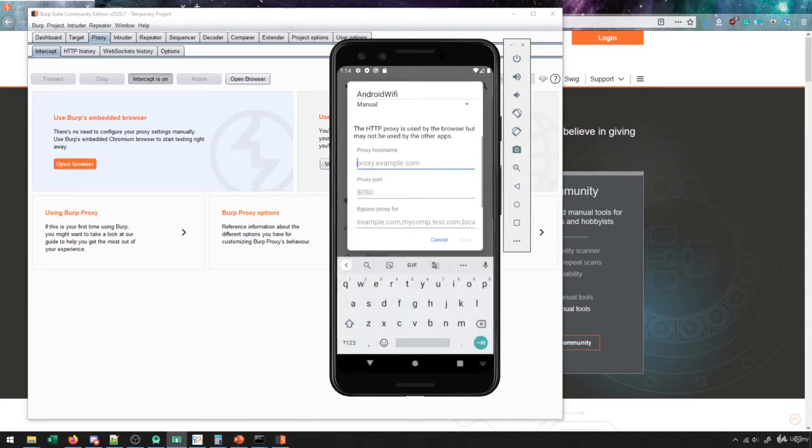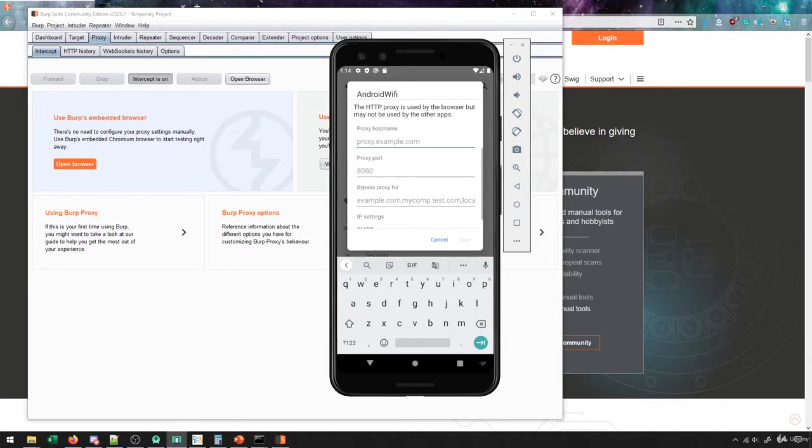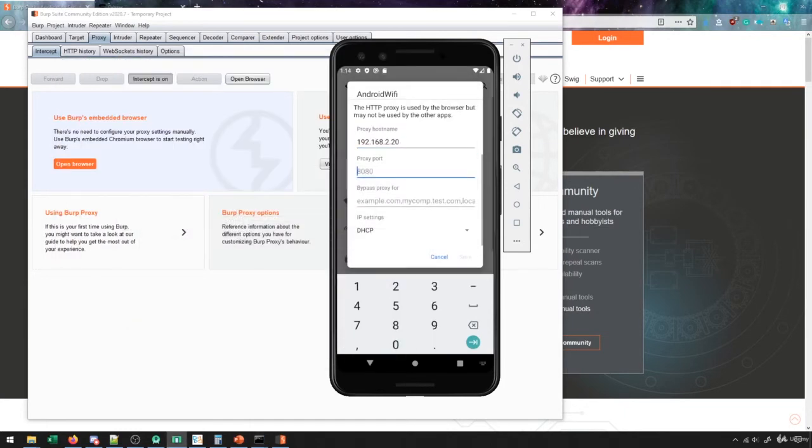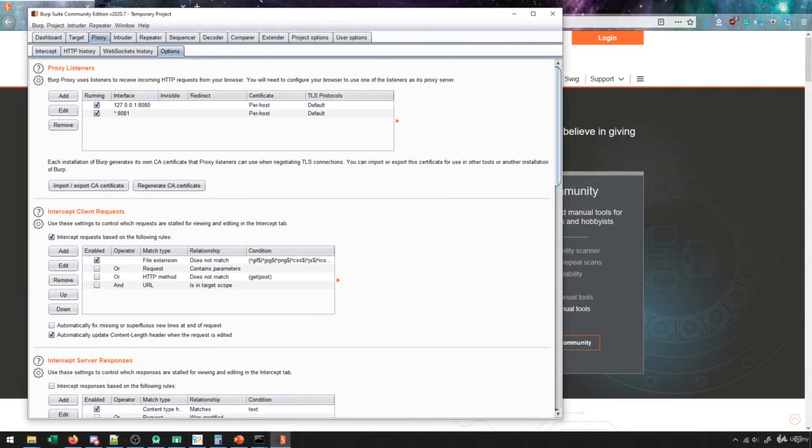For the proxy hostname, you're going to want to enter the IP address of your computer. You can use your local IP. So for me, that's 192.168.2.20. I'm just going to confirm that that is true. Yep, that is correct. And then we're going to do it on port 8081 because that's where I set up my proxy.